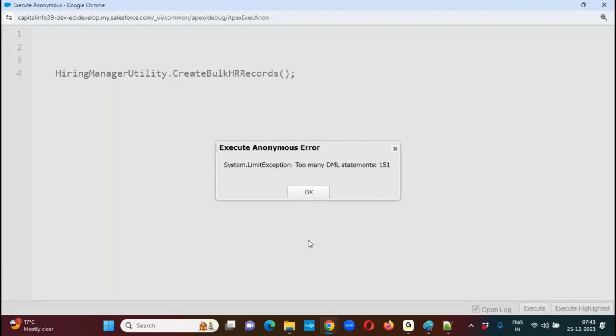What is the problem? It is indicating a message: System.LimitException: Too many DML statements: 151. Okay, now that means what? Whenever we are performing operations on object records, Salesforce has given governor limits: we can use a maximum of 150 DML statements per transaction.